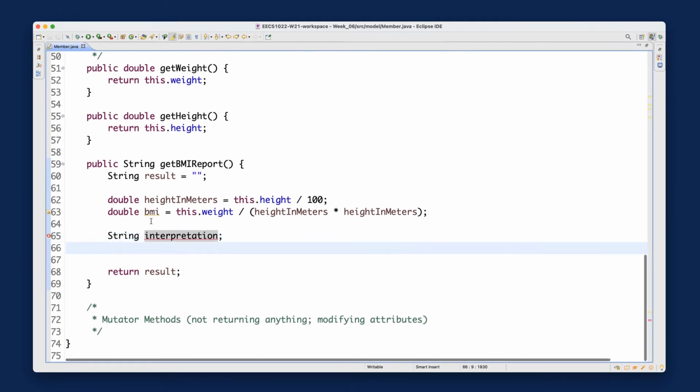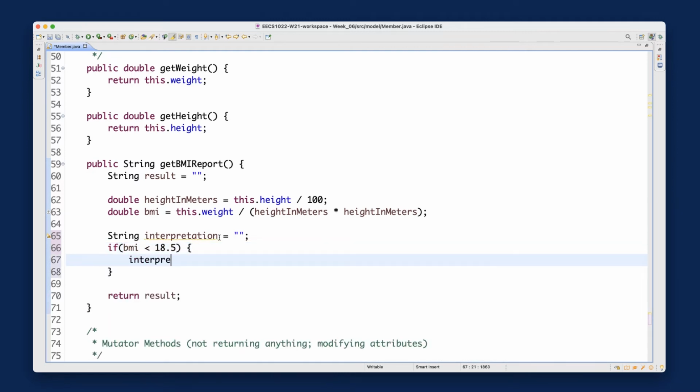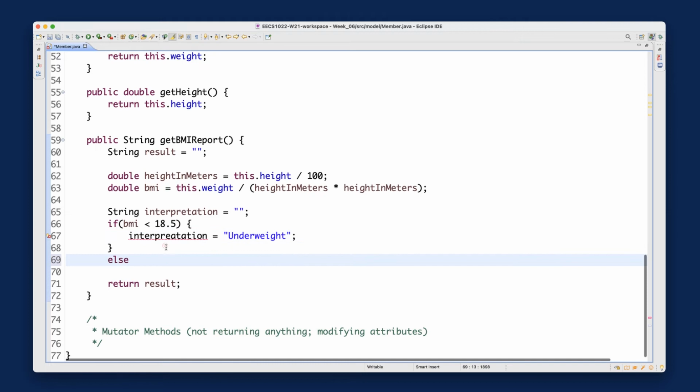Okay, and you can actually initialize that to be an empty string if you wish, but we are going to rewrite it anyway. We reassign that. I can say if the BMI is strictly less than 18.5, the interpretation is reassigned to underweight. All right. Also, else if.